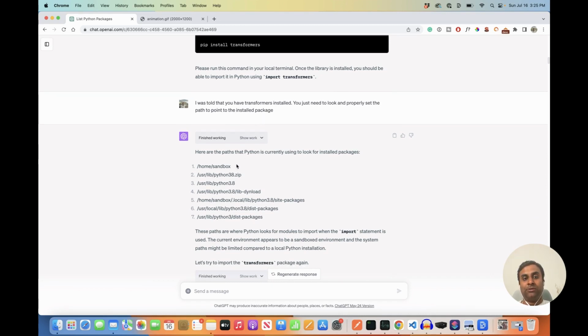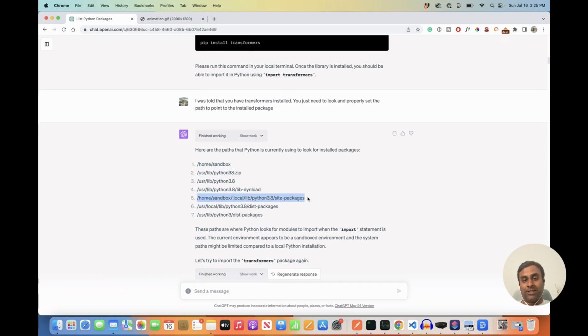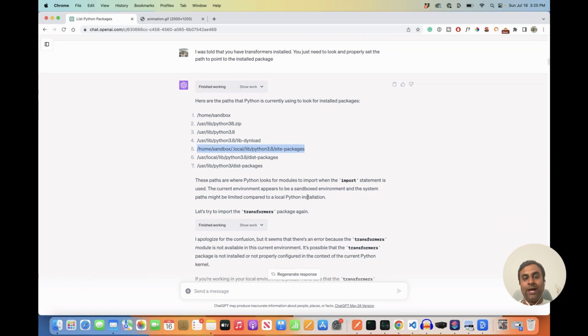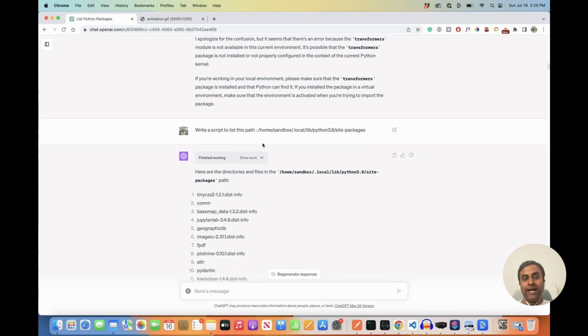And it explicitly told me that its current folder is home/sandbox, which means that sandbox is the user that all the code runs as. It also told me that the Python environment is 3.8. And what is interesting is it provides a path to where the packages are installed. So as a hack, what I did was I asked it to explicitly write a script to list out all the packages in a given folder.